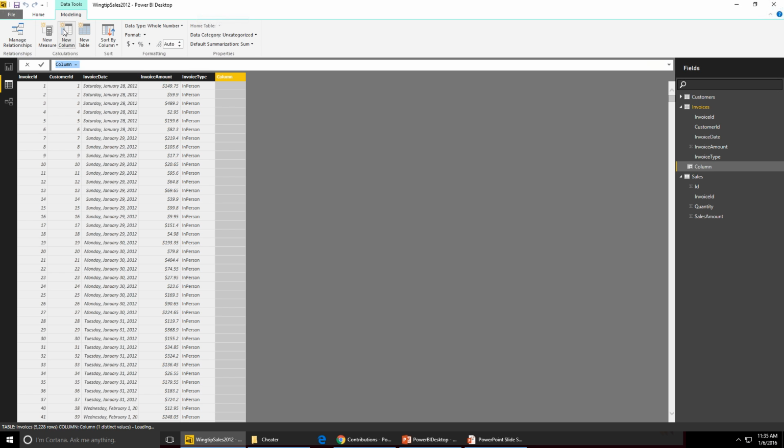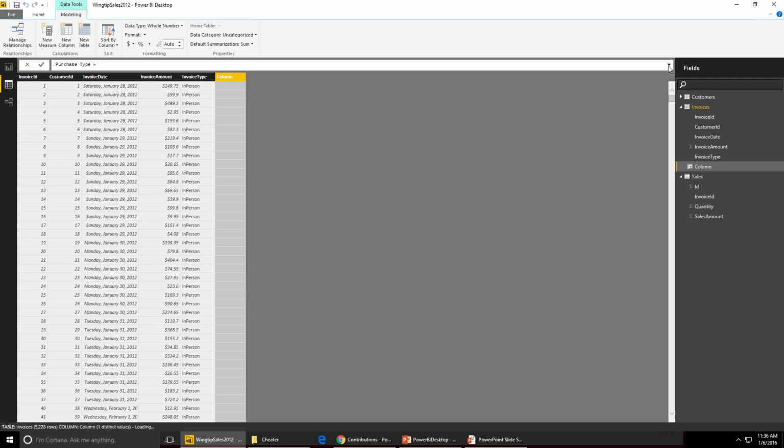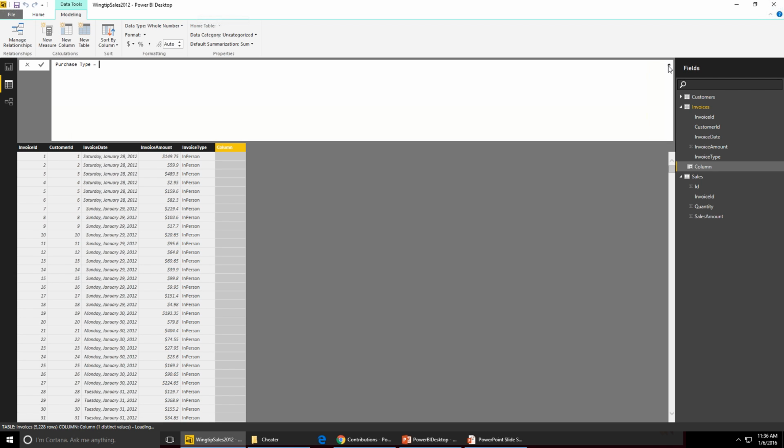When you click on New Column, it introduces something into this formula bar right here. The first thing we have to do is type in the name of the calculated column, which is going to be purchase type. Now, quite often, we need to have multiple lines. So note that over on the right-hand side, I can make this larger. My own personal approach is to use many different lines.